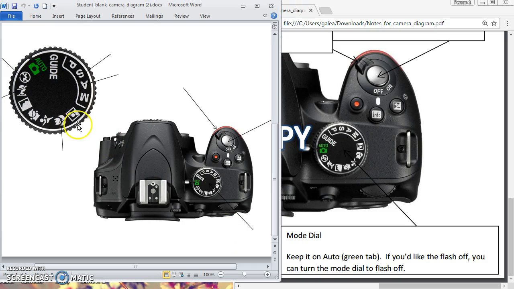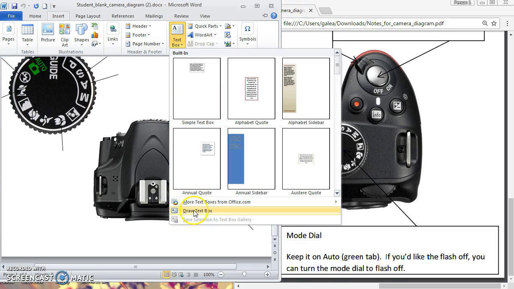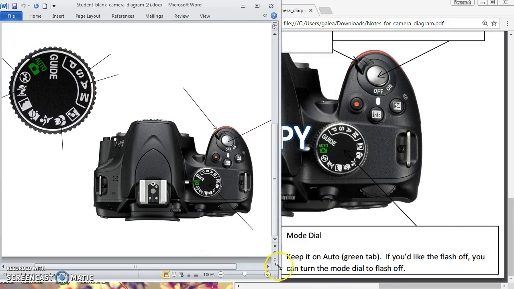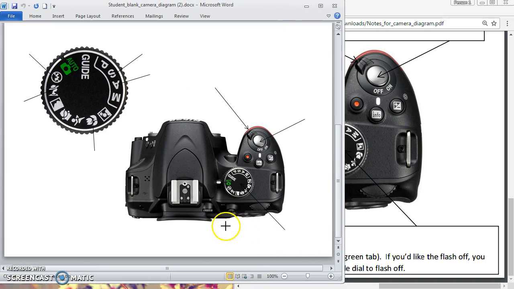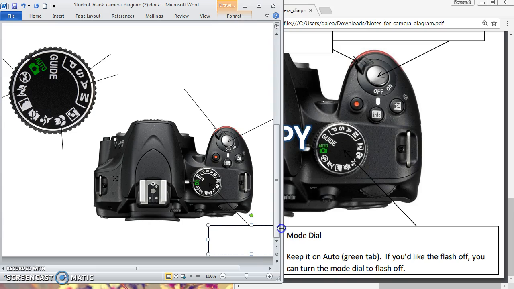So the easiest way to do that is to go up to Insert. Over here you'll see the text box. You'll click the little black arrow on the text box and you will draw the text box. So I'm going to draw a little text box, and in that little text box I'm going to write, what is this? This is the mode dial.